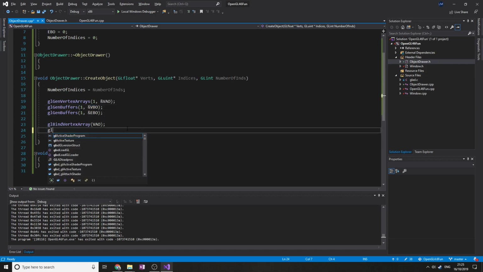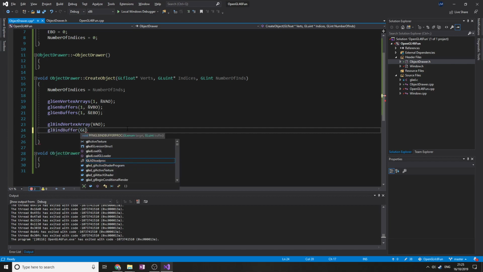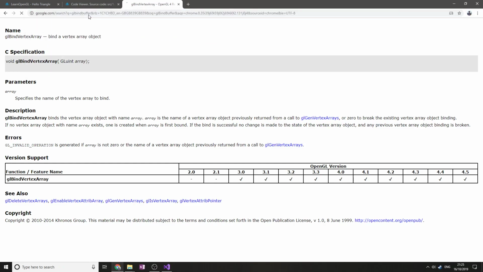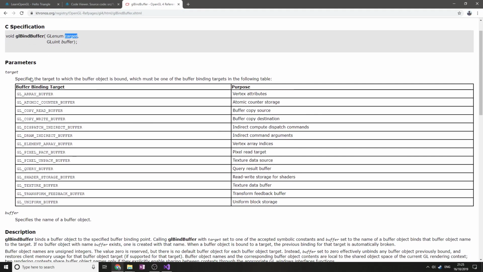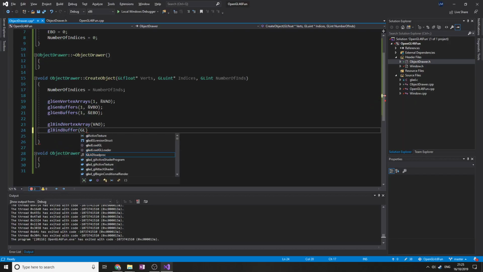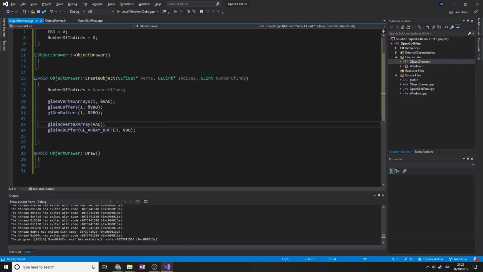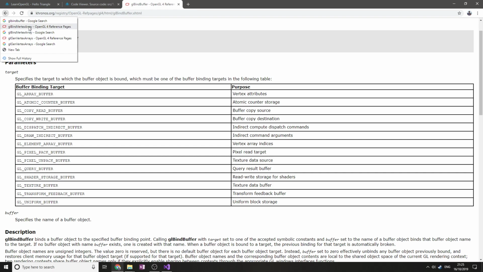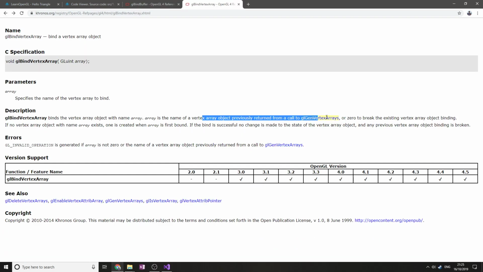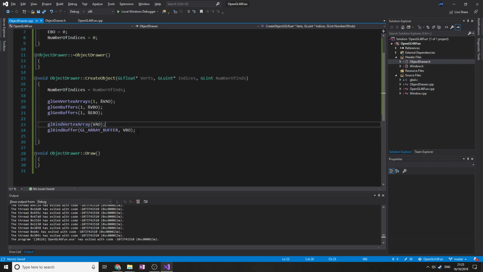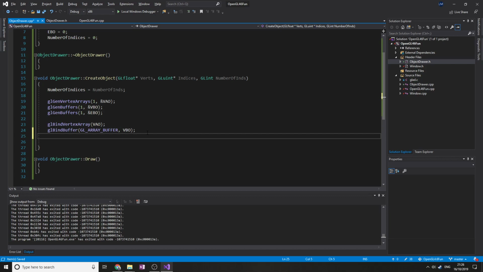We want the target, which is going to be GL array buffer, and we're just literally passing the vertex buffer object. So now we have generated a vertex array object on the GPU, and we have a vertex buffer object. Apologies if I'm going a bit quickly and stumbling over many of my words. We're basically binding the vertex array so that we can bind it to the vertex buffer object and then pass the data onto it.